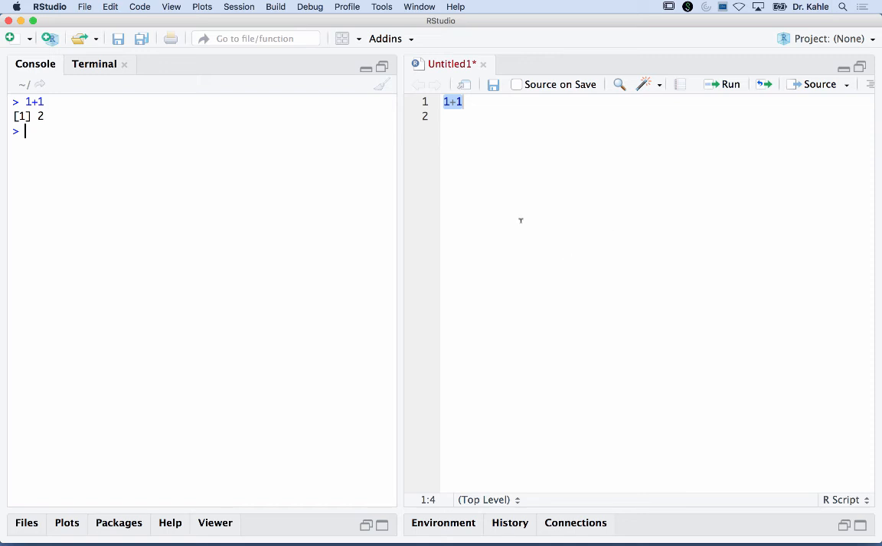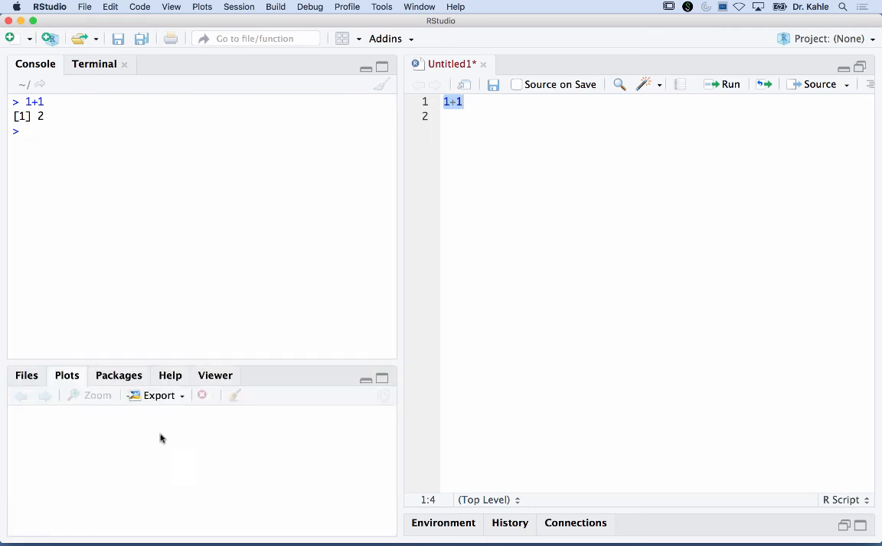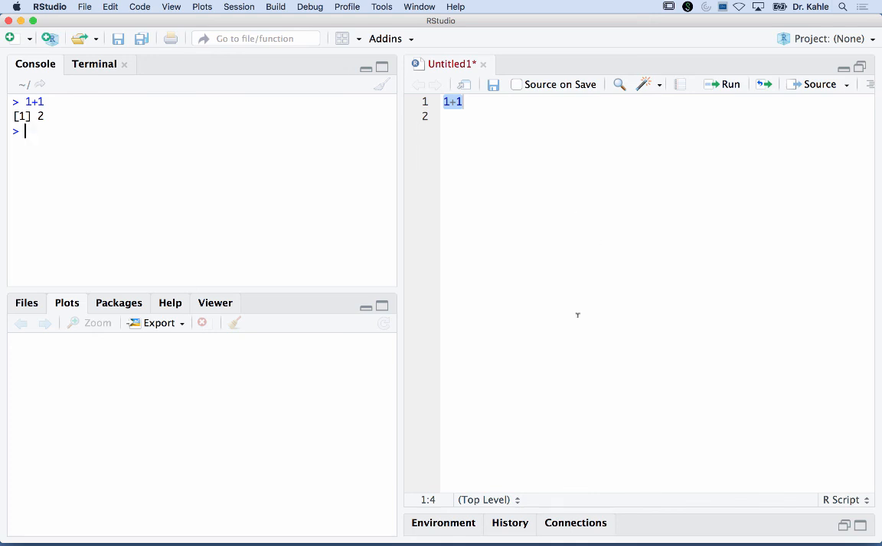I'll have the scripting window on the right, the console on the left, and then as we do other things, for example make plots, the plots will open up in the bottom left, which takes up some of your console but not some of your scripting window. Generally speaking, we want to see more of the scripting window because that's where all of our code is going to be. So that's the basics for customizing RStudio, and that's where we're going to leave things.